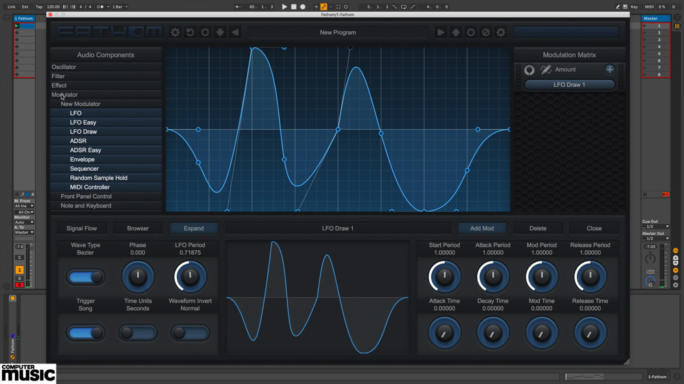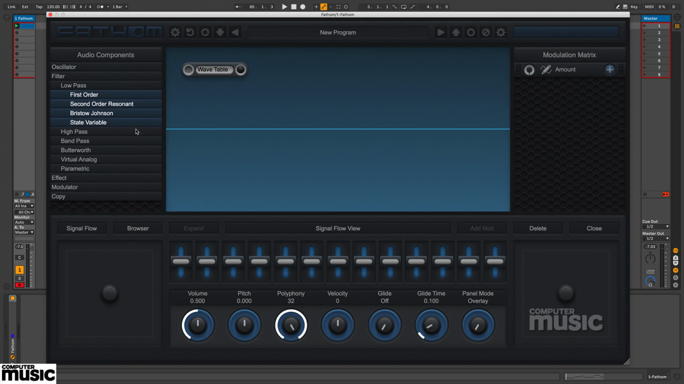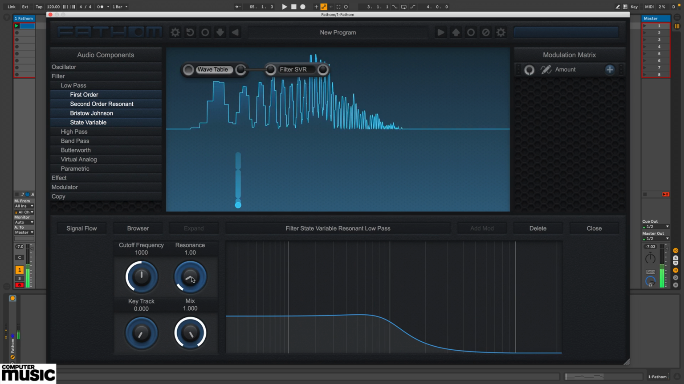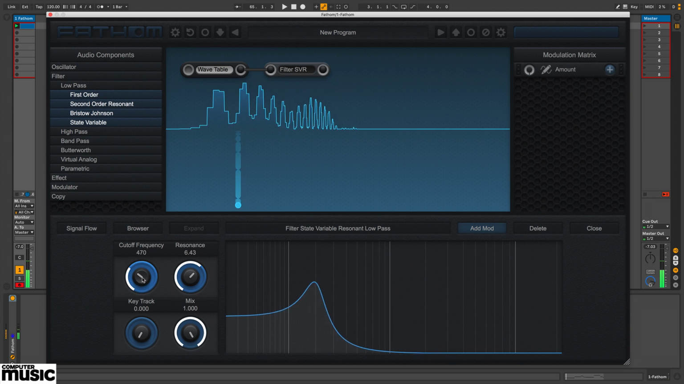Back in the main signal flow area, open the Filter tab and drag a low-pass state variable component in. Connect a cable from the wavetable's output into the filter's input. And then tweak filter settings to taste.